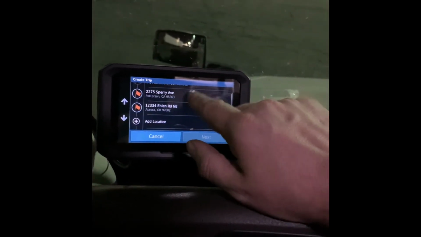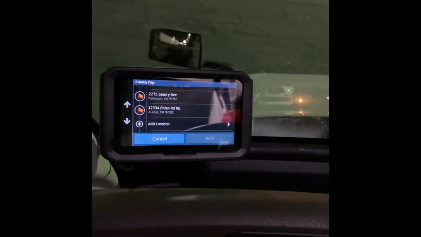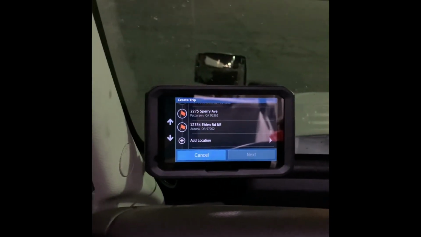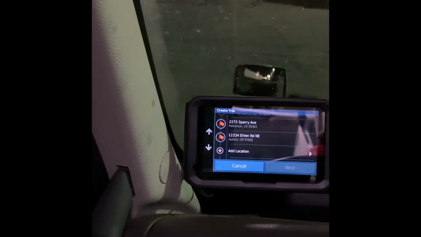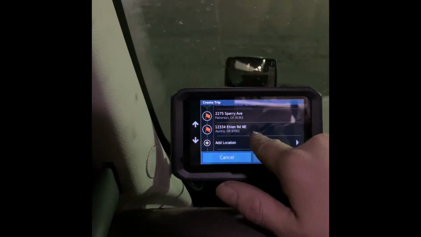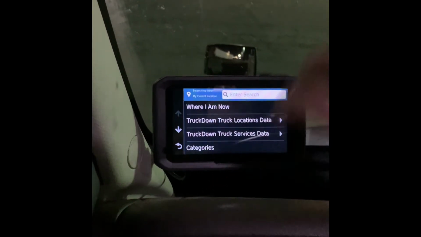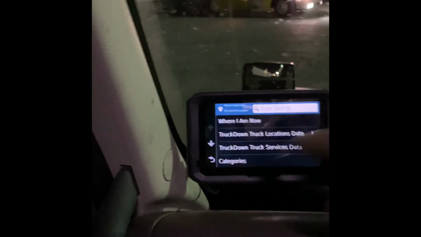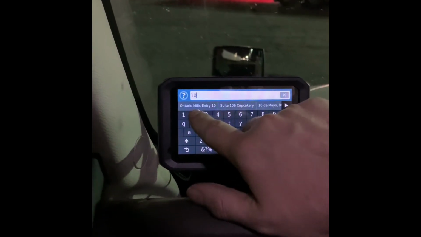So this is a truck stop, which is why we're using it. It is the Patterson Flying J. And then from there, we're going to go to the Pilot or the Flying J in Aurora, Oregon. So from there, we can continue to add locations depending on how many stops you have, and then select destination. So let's say we're going to end at Jubitz, which is 10210.